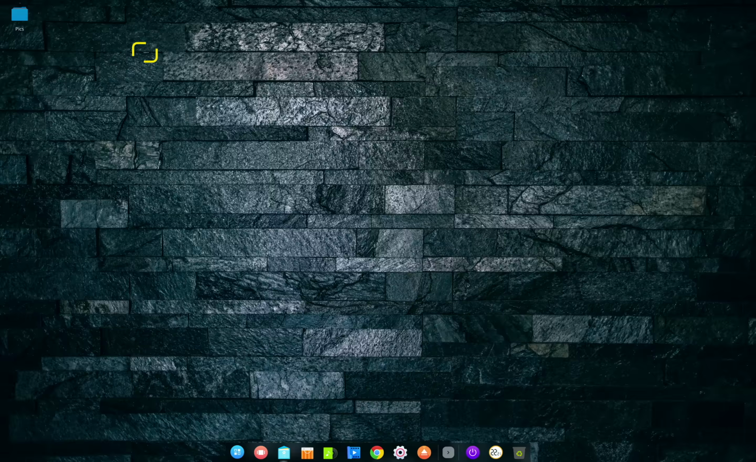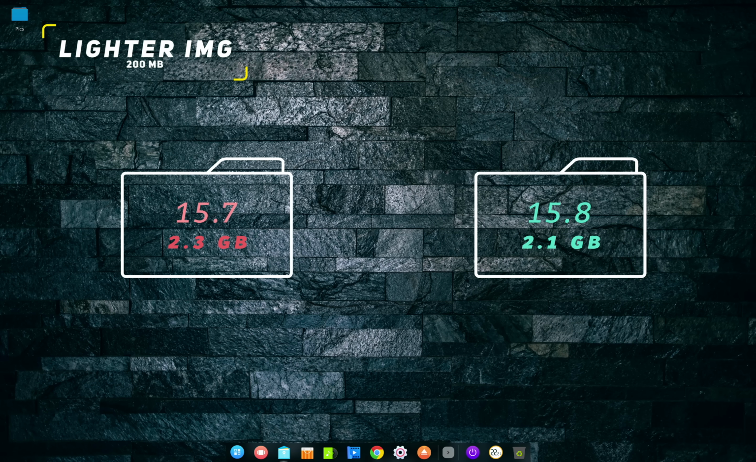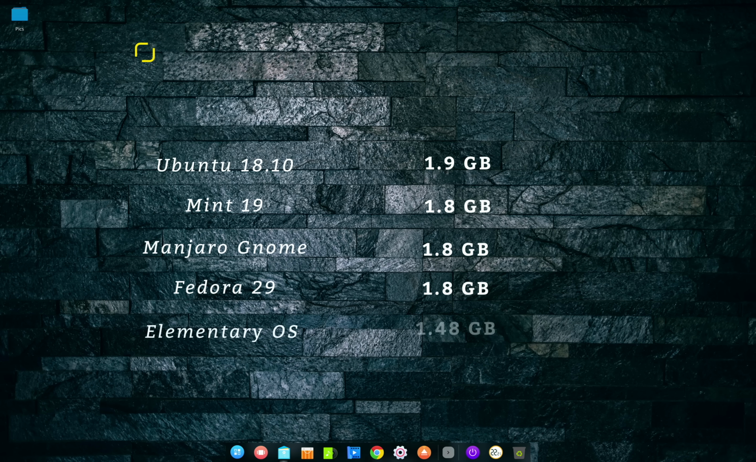Alright, starting with the size of installation image, which is now up to 200 MB lighter, from the previous 2.3 GB in case of Deepin 15.7 to now 2.1 GB of Deepin 15.8. But it still remains higher than many other popular Linux distros like Ubuntu, Fedora, Mint or Elementary.